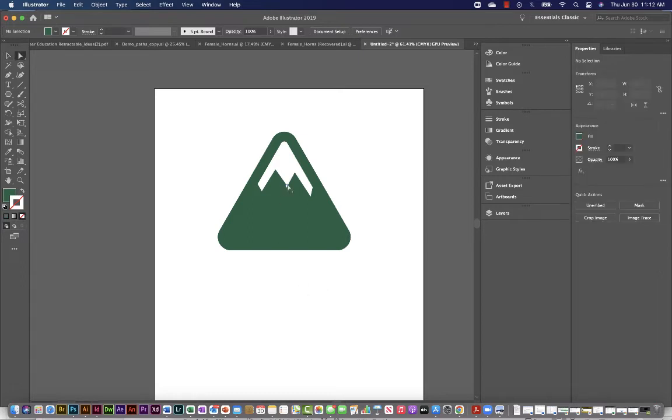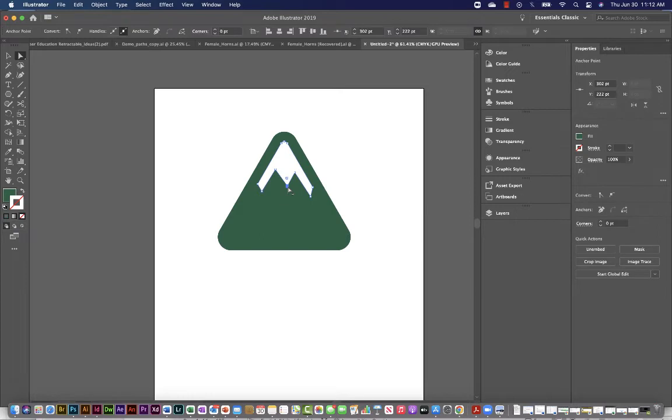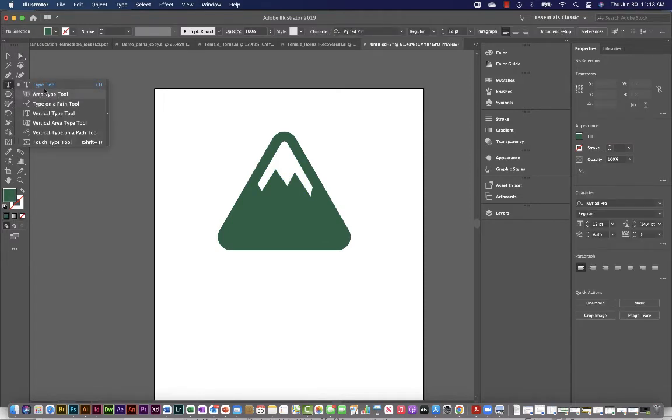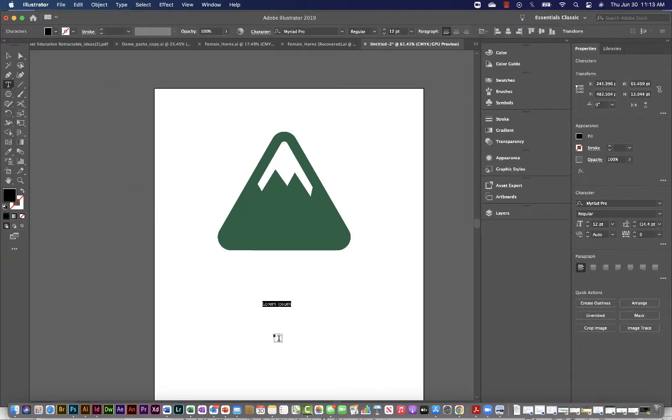If you still want to make adjustments to this, you can use A for your direct selection tool and make adjustments to any of these points here. Okay, and now what we'll do is we're going to type two letters, CO for Colorado. So I'll take my type tool, type CO. I'm going to expand this to be larger.